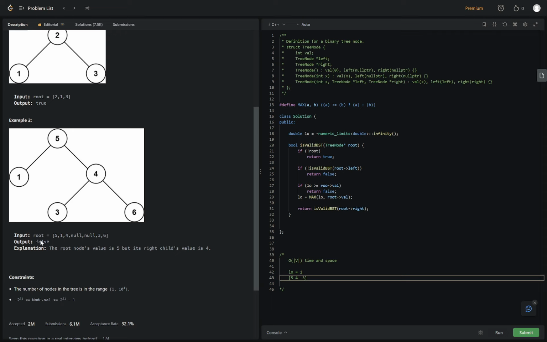Same thing, 3 is going to check the left child. That's going to return true. So we don't hit this. So now we do our work on this node. Low is currently 1, so we're going to update that. Take the max of low. Wait, so if low is greater than root value, if 1 is greater than 3, it is not. So then we update it. Low is now 3. Okay, and then we recurse right, which is null. That's going to return true.